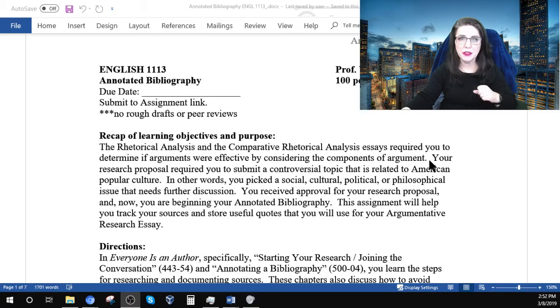So let's look at the instructions. The rhetorical analysis and the comparative rhetorical analysis essays required you to determine if arguments were effective by considering the components of argument. Your research proposal required you to submit a controversial topic that is related to American popular culture. In other words, you picked a social, cultural, political, or philosophical issue that needs further discussion.